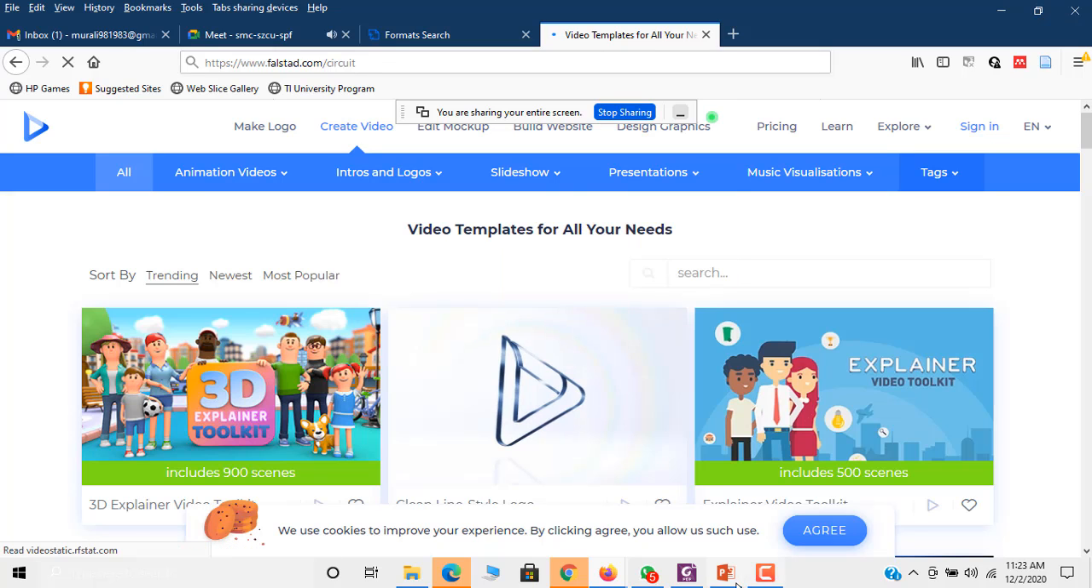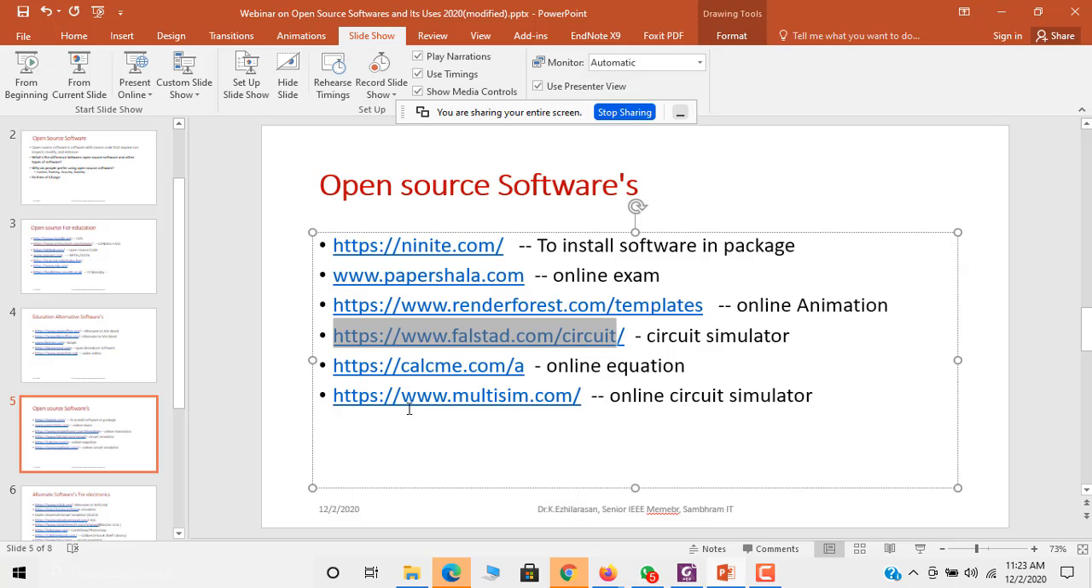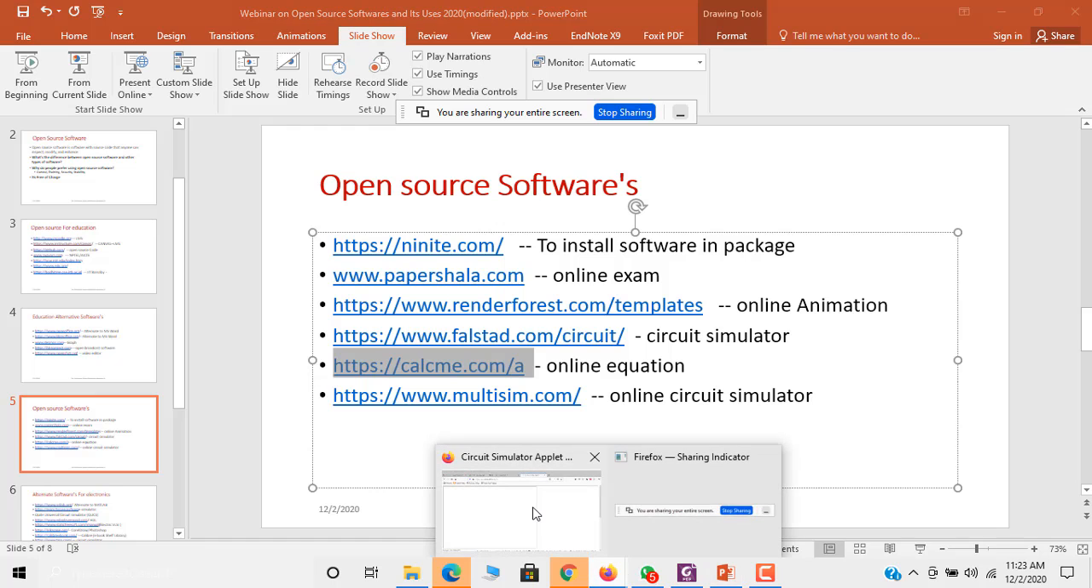Let me show this one. Then one more thing, this is Calcmi.com. This is the online equation editor. If you want to enter a mathematical equation as shown in books, even you can do that also.